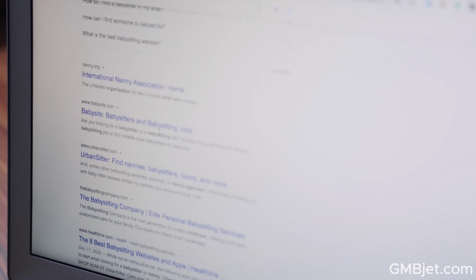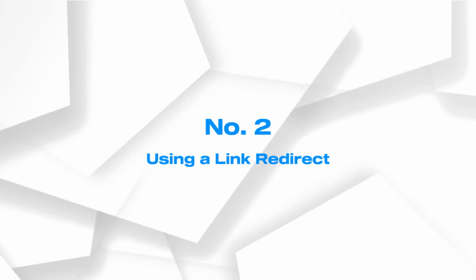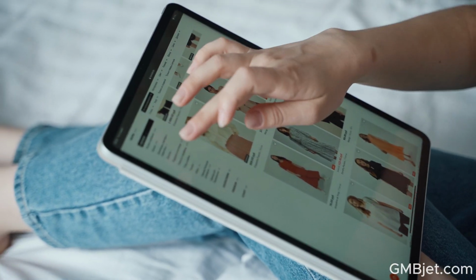Now, a lot of people, while they're trying to develop a new website, have a staging URL, which perhaps is not showing their real business name, or they use a link redirect that goes to another website entirely. So if you use a link redirect, you need to be aware that you're potentially opening up your business for suspension.